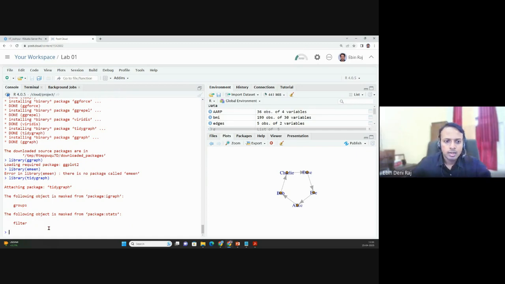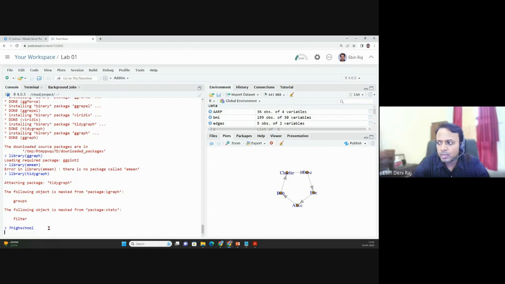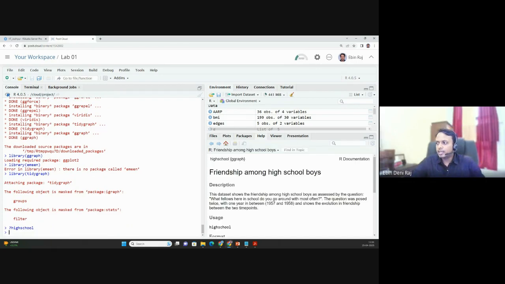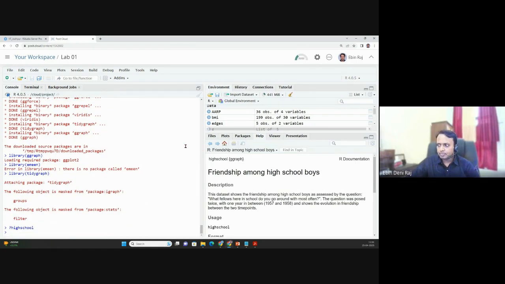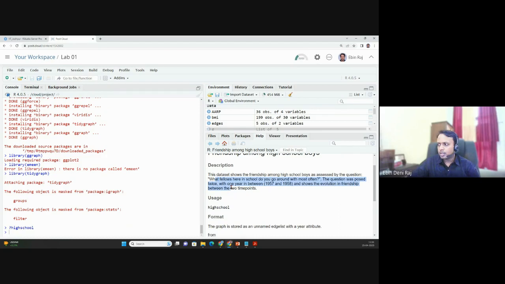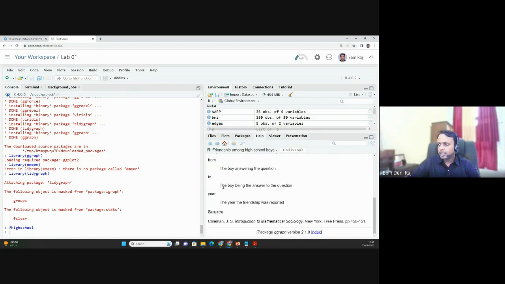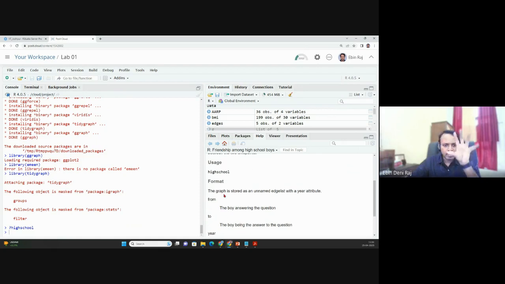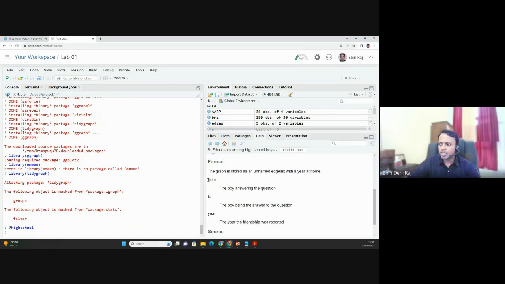Along with these packages, there are certain data sets which come along with these packages. One such data set is the highschool data set. It shows the friendship among high school boys in the years 1957 and 1958. And the format of the data set is in this way. You have three columns: from, to, and year, right?